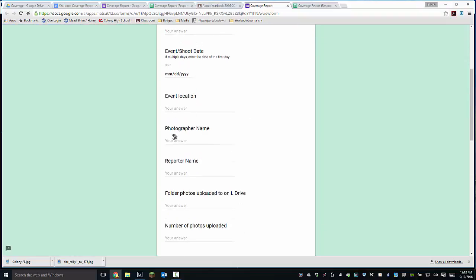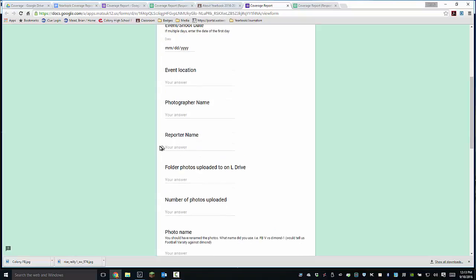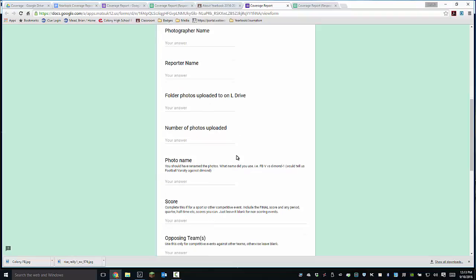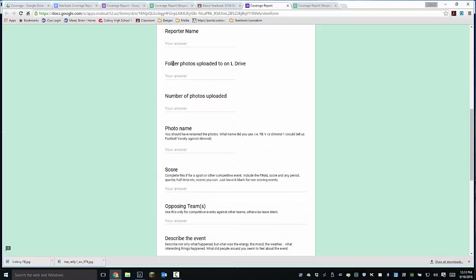Where was it located? Who the photographer is. Put your name in if you are doing a coverage report as a photographer, or if you're a reporter, put your name in as a reporter, but you don't need to fill both out. The photographer and the reporter can fill out their own. Simply go through the questions, answer the ones that you can. When you get to folder, it says folder photos uploaded onto L Drive.